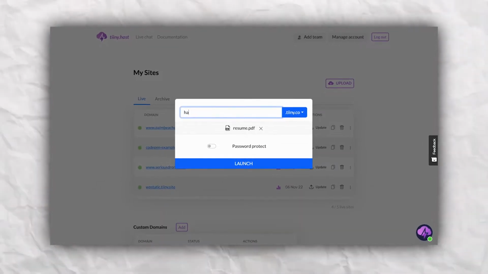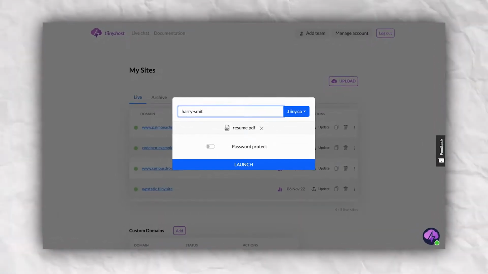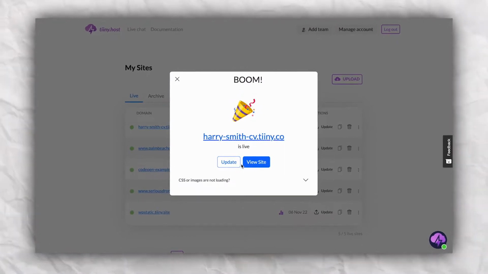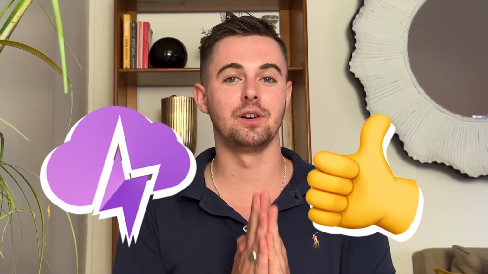Type in whatever name you want to appear as the URL for your resume and click upload. And now your resume is live. Impressive, right? Now let's explore some of the amazing features that make Tiny.host ideal for hosting your resume.